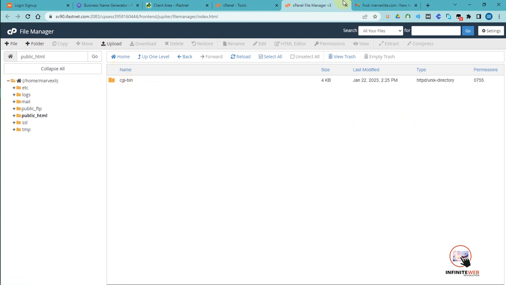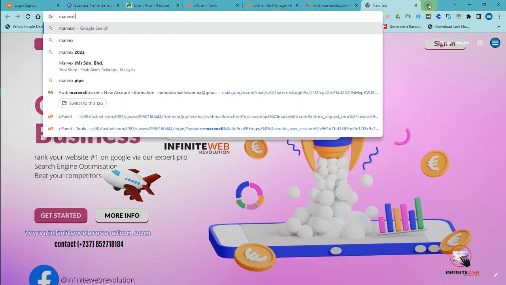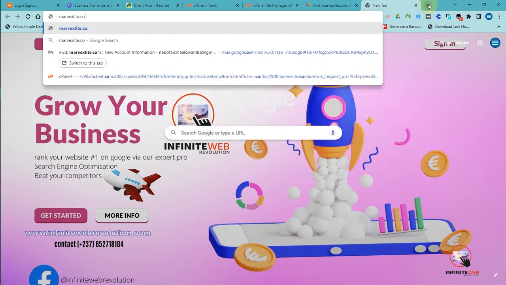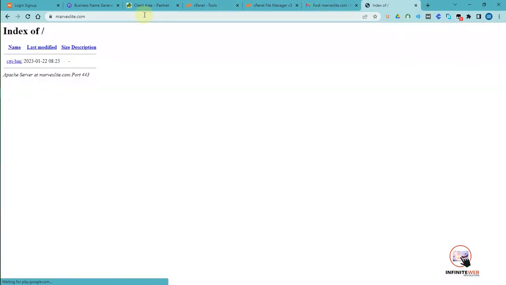Now this website, let me see, the website name is Mavex Light. So if I put mavexlight.com, let me see what happens. Now nothing is here as of now, so that's it.